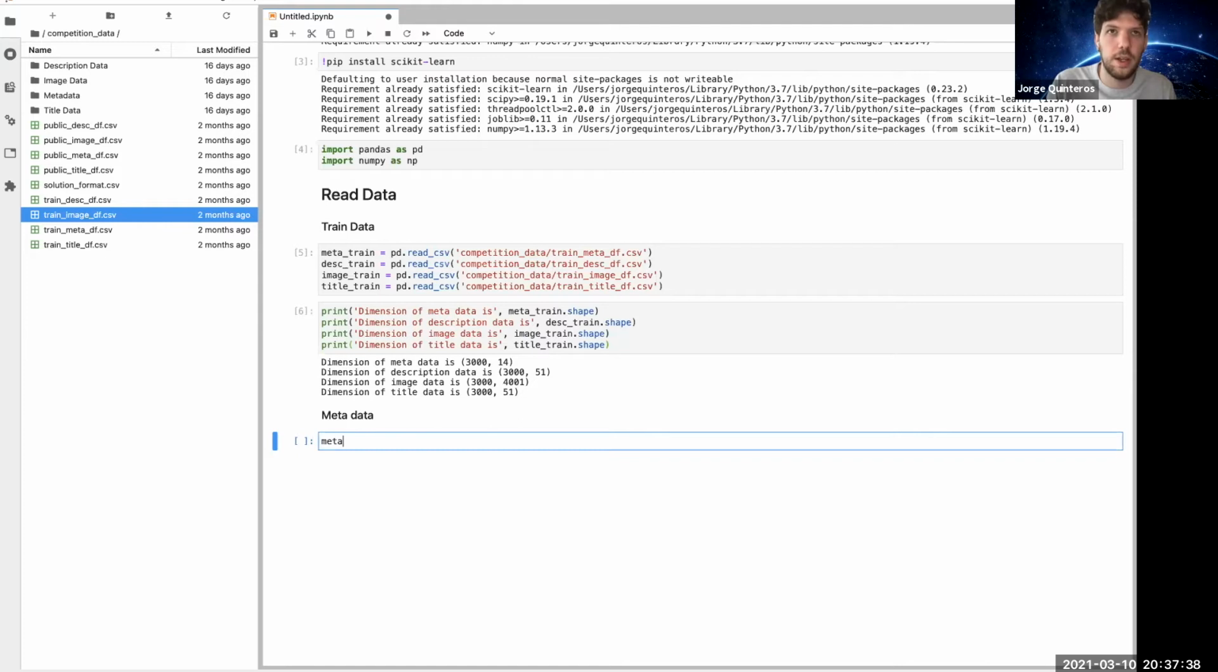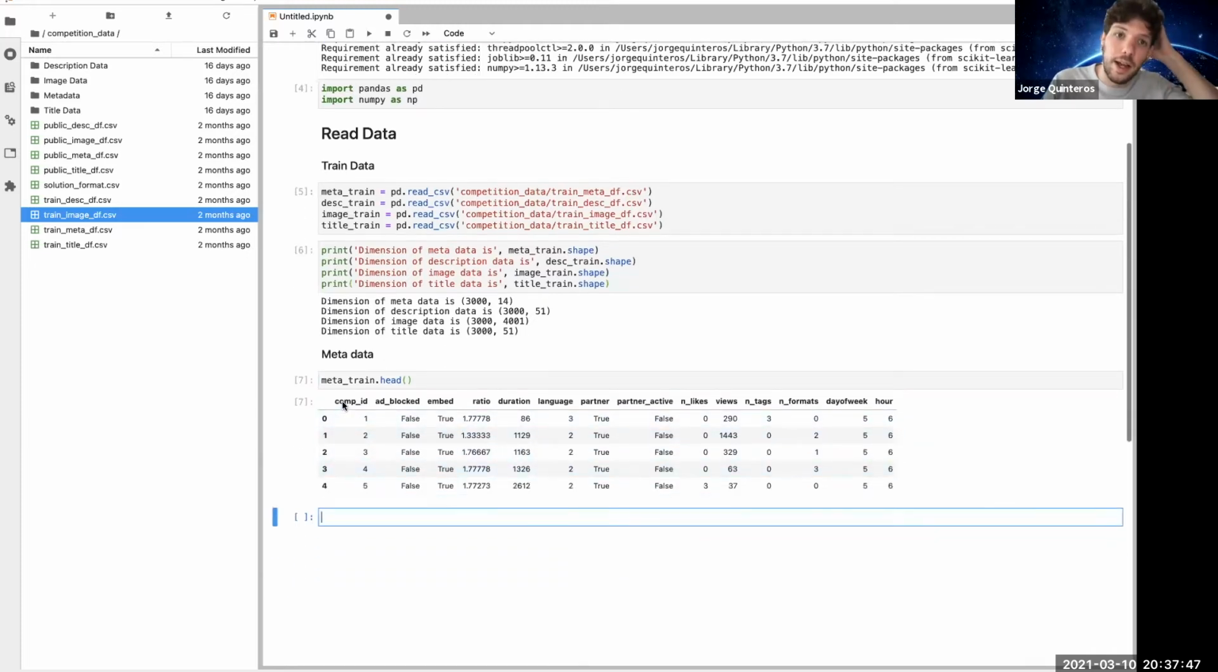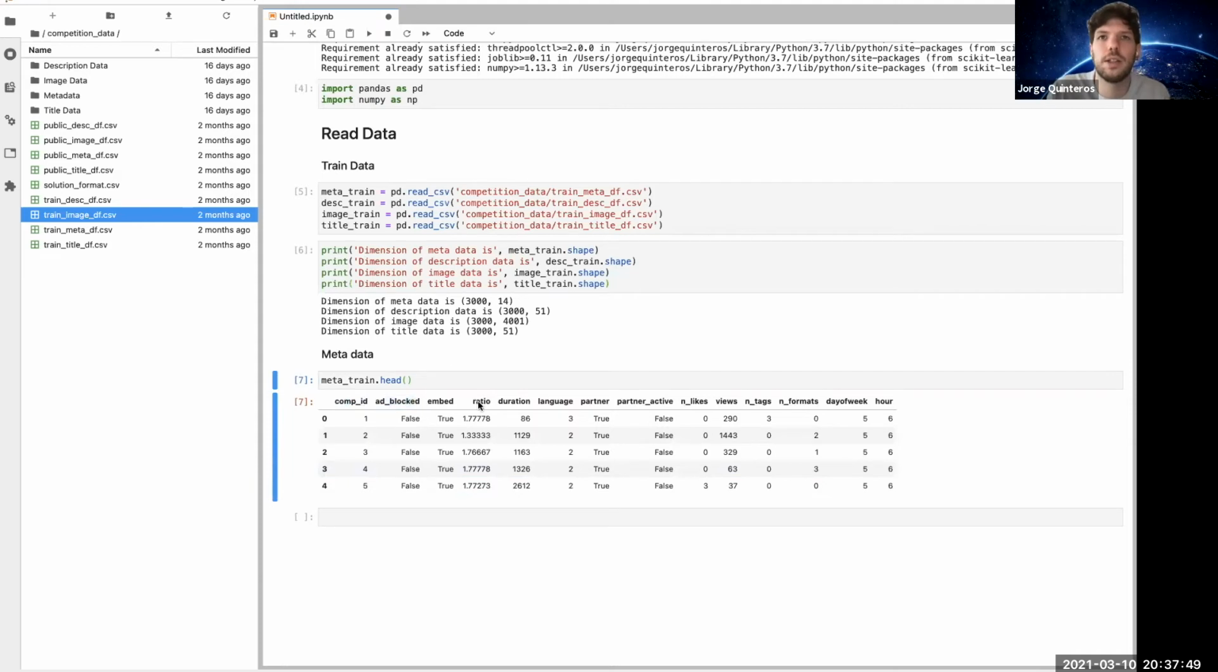So we can use the head method to take a quick look at the data. We can find here things like ID, if the ads are blocked, if the video can be embedded, aspect ratio, duration in seconds, language, number of likes, number of tags, day of the week, hour of the week. Of course, the most important here is the views column, which will be our target value. So the value we want to train to and predict.